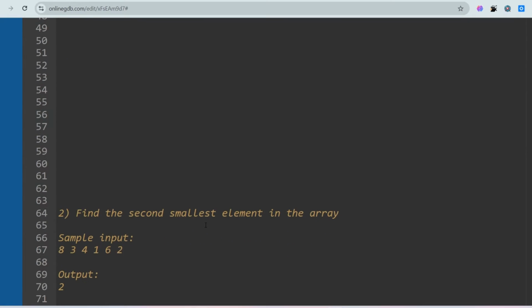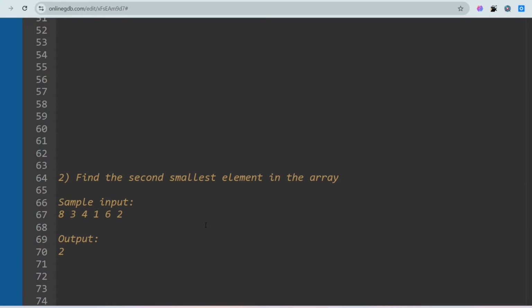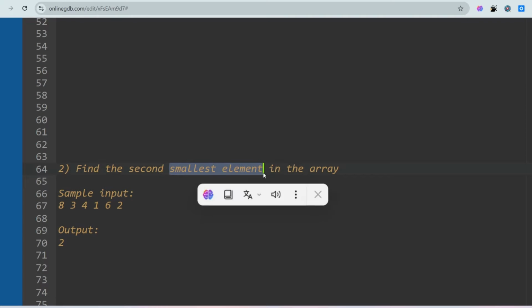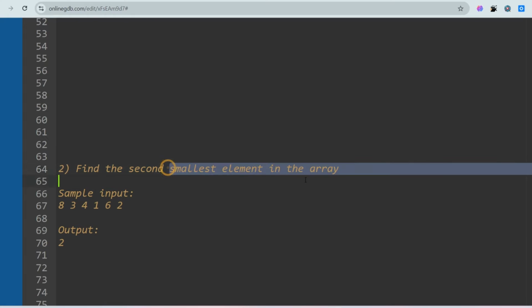The next question was regarding finding the second smallest element in the array. This was asked on 16th August. So if you have been going through all the recent questions, then you will find all the questions common. You will be given an array 8 3 4 1 6 2 and you have to find the second smallest. In this case 1 is the smallest and 2 is the second smallest, so that's why the output is 2. Now let's say all elements are the same.